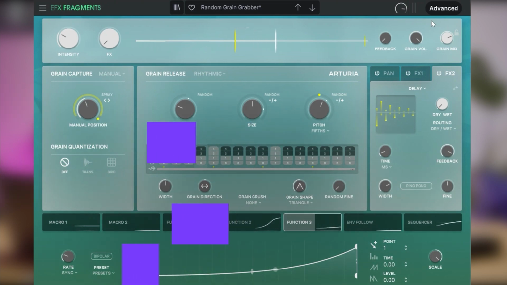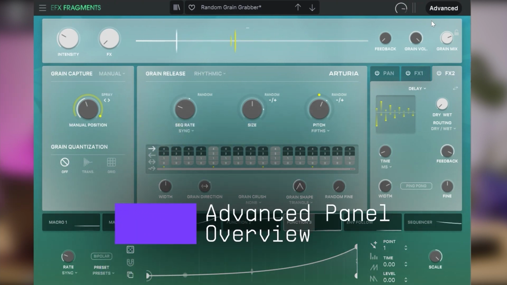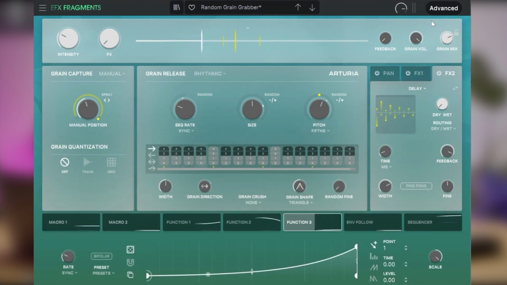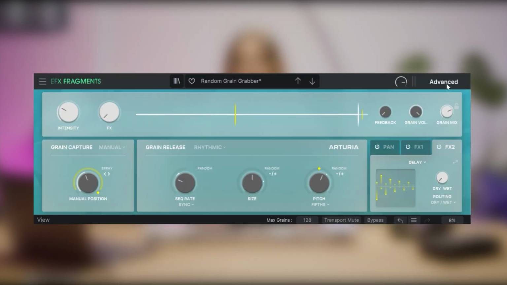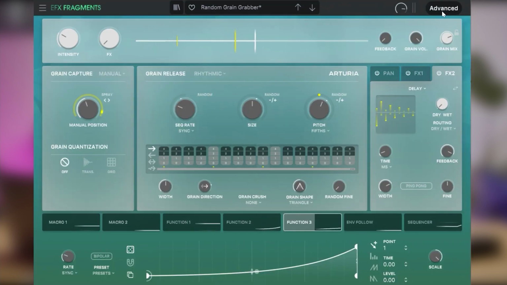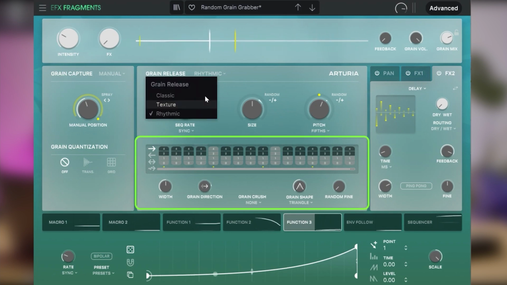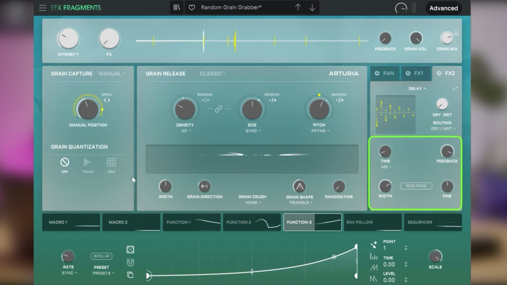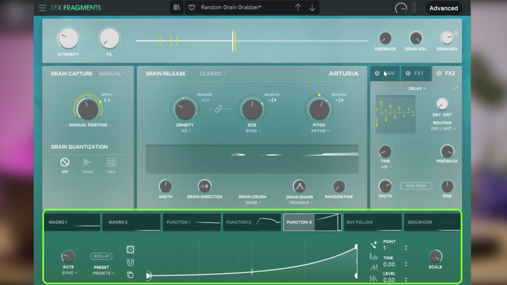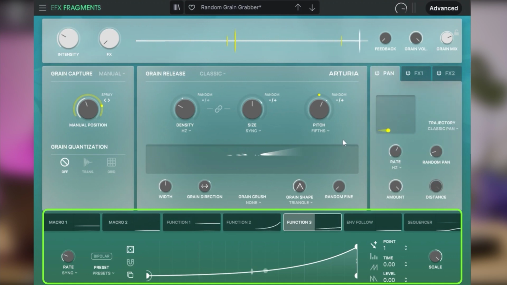On top of all the great features, Fragments also offers the advanced panel with even more features that will elevate the way you can use this creative effect. To enter the panel, press the Advanced button in the top right corner of the interface. Once the new panel unfolds, we have access to features such as grain quantization, extra controls in the grain release section, as well as more controls for each effect and a rich modulation section. We will now cover each of these separately.